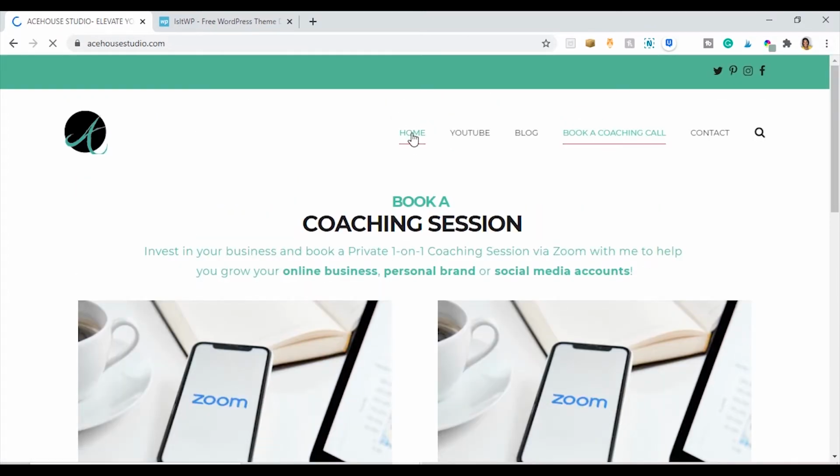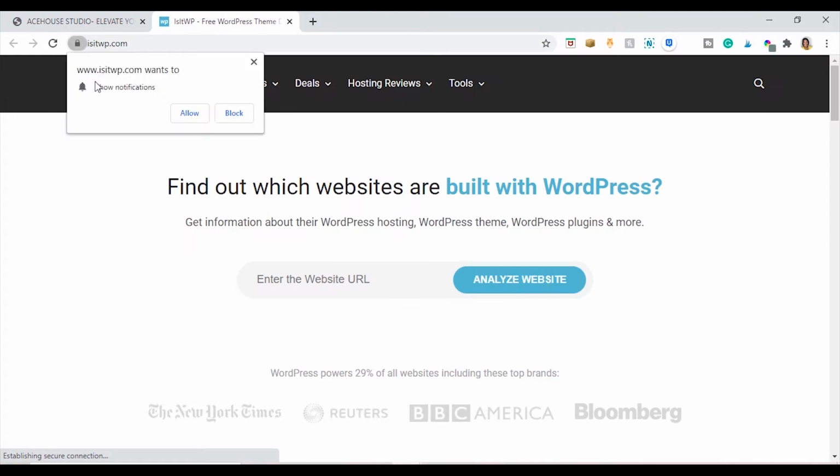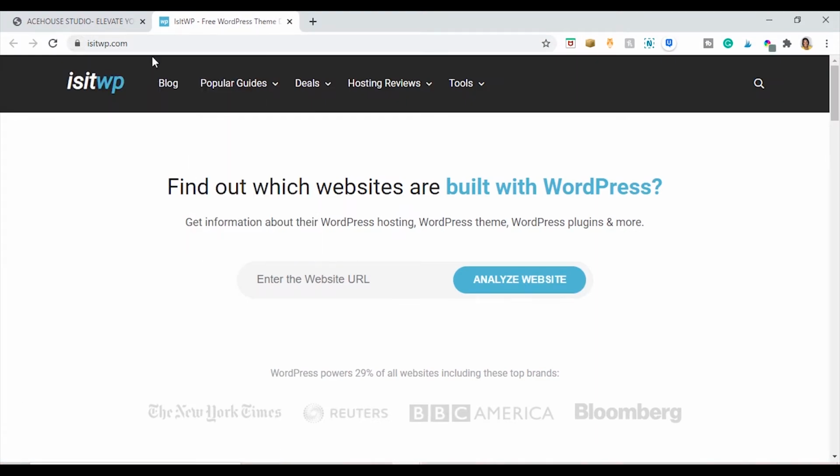So what we need to do is to grab the URL of the website that you want to find out, and we'll go on to wp.com. So wp.com, that's the website that we'll be using today. And what you need to do is to paste the URL of the website that you want to investigate into the field that's provided here, and you click on Analyze Website.